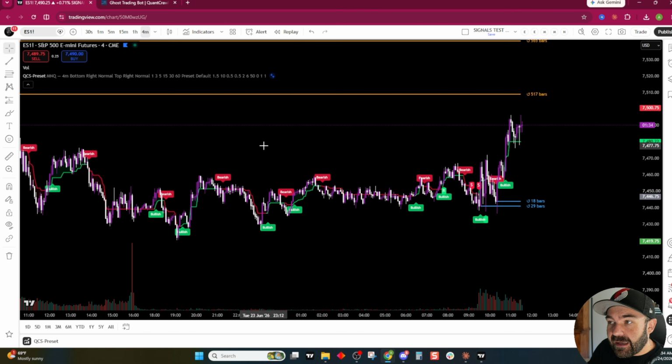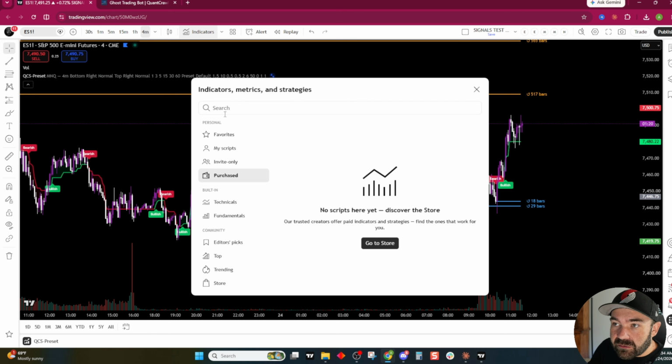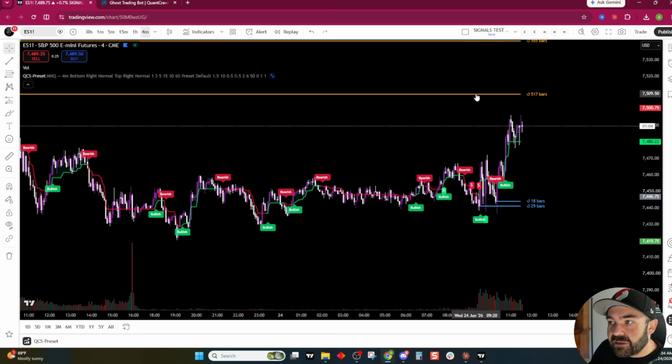So once you get access to the strategy and you have it added to your chart, I'm not going to walk through how to do that, but basically you would just come up here to indicators. And then on this left-hand side over here, you would click invite only and then find the QC signals preset strategy within your invite only tab. I have a ton of stuff in there, so it would just be confusing. So I will just leave it as is, but go to indicators and then invite only, select the strategy, and it will add it to your chart and look just like this right here.